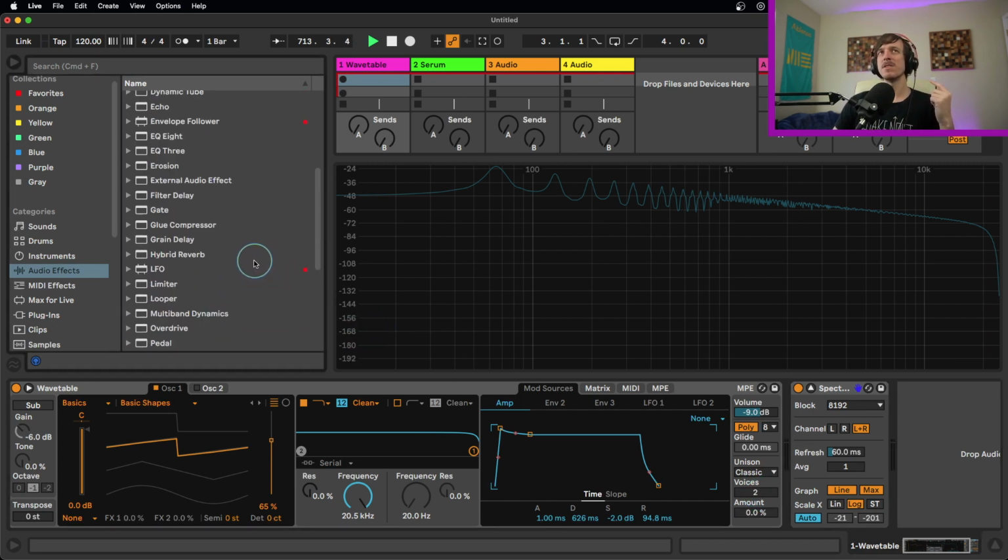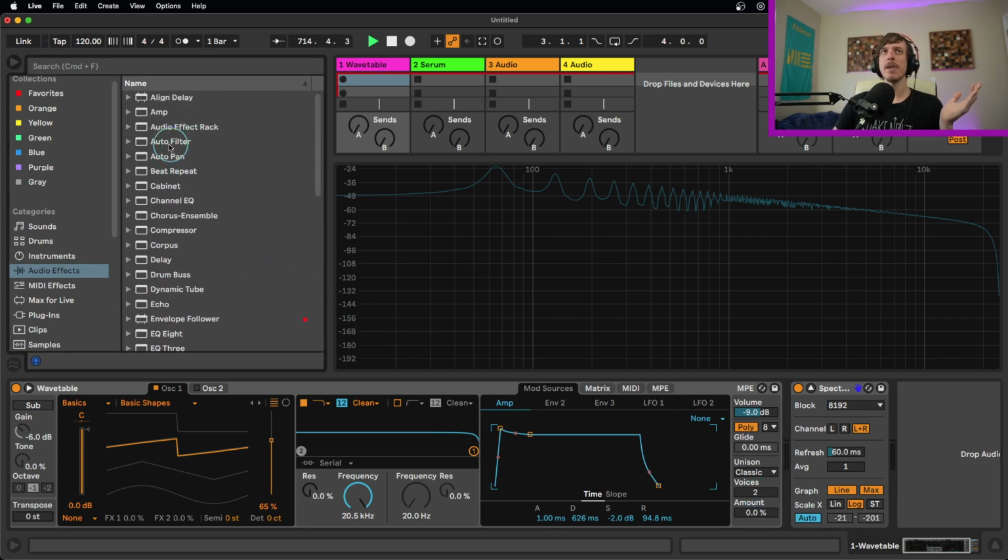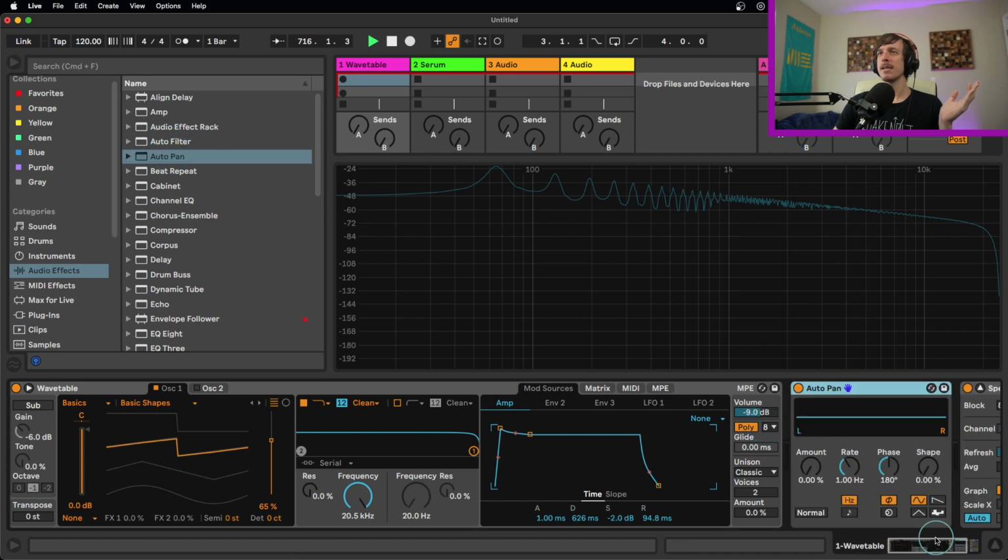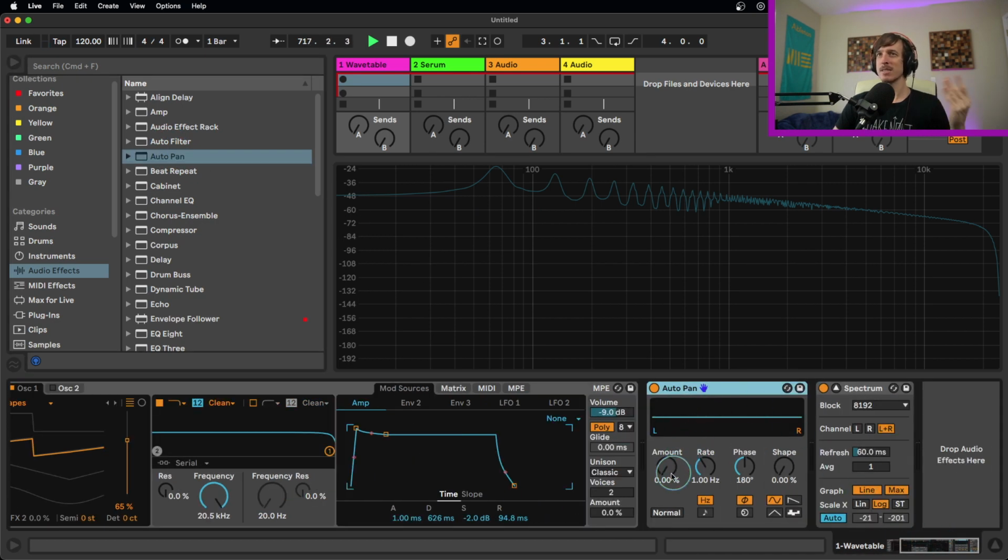Just for a quick visual representation of what's happening here, if I grab the auto pan, and we're actually going to be using auto pan, I just want to see it with a stereo filter.